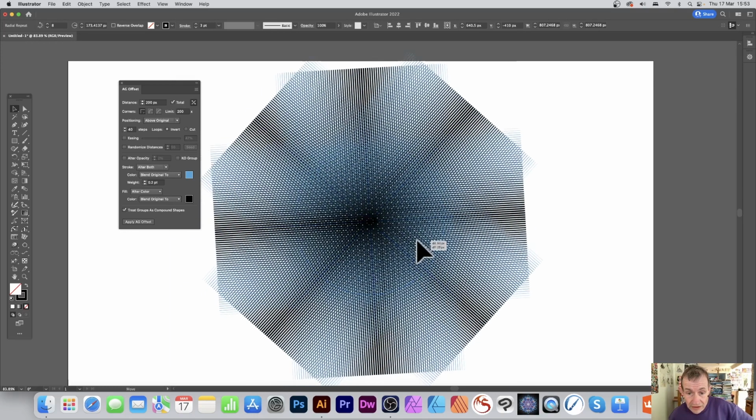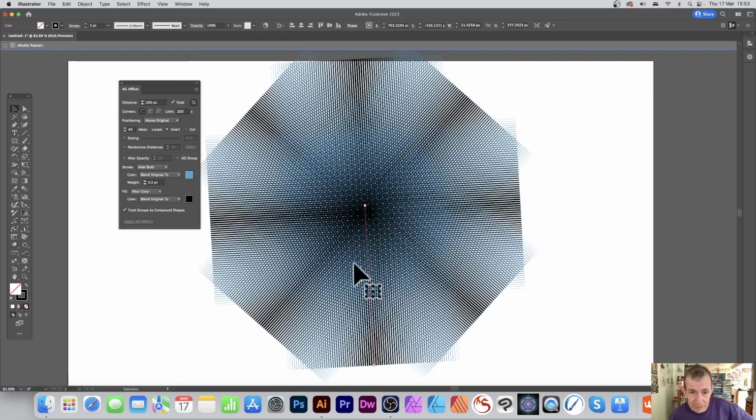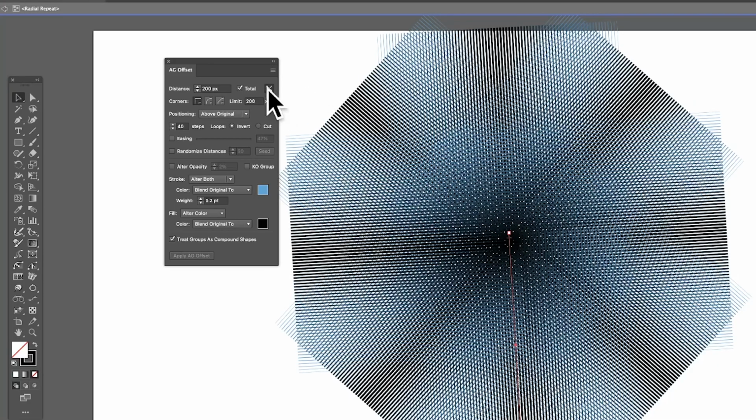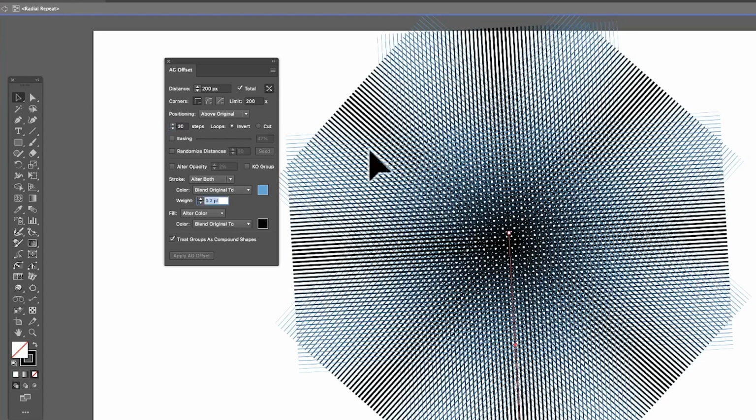But you can also double click it. Just go here and double click that one. You just select one of them and you can see this line now, and you can modify this. So in here, this is still active. This is the AG Offset. And you can say, well, I don't want it 200. I want it to be 30, or the number of steps, and you can reduce it. So you can see now the effect's slightly different.